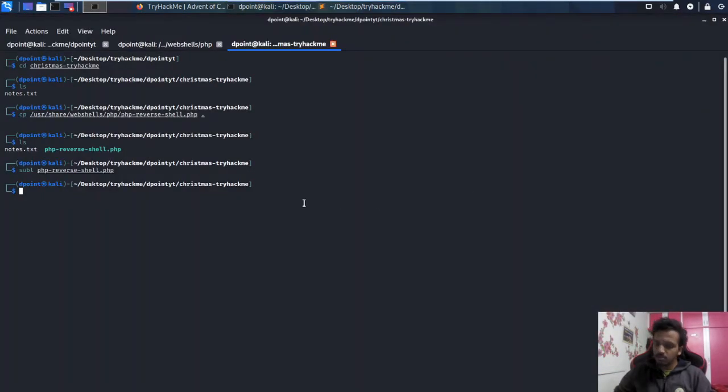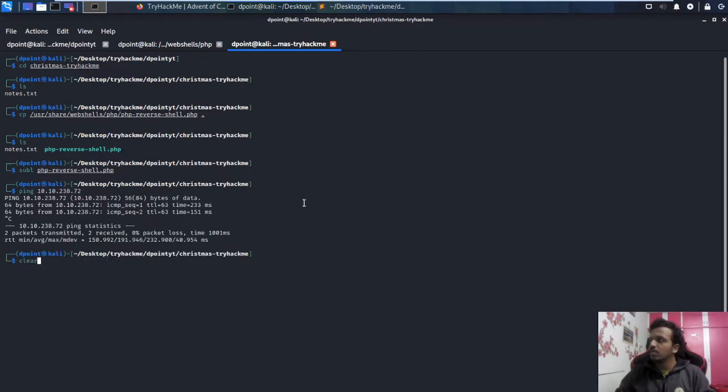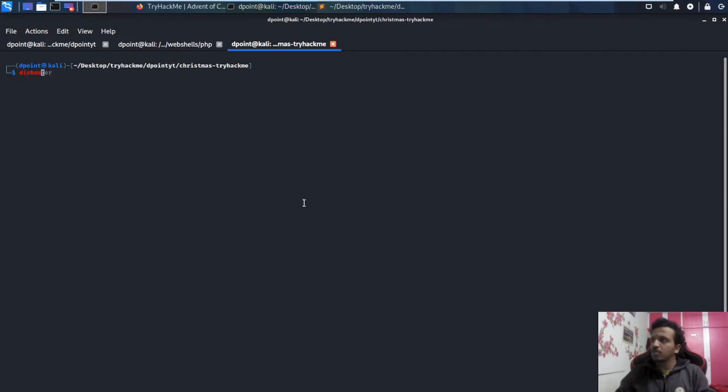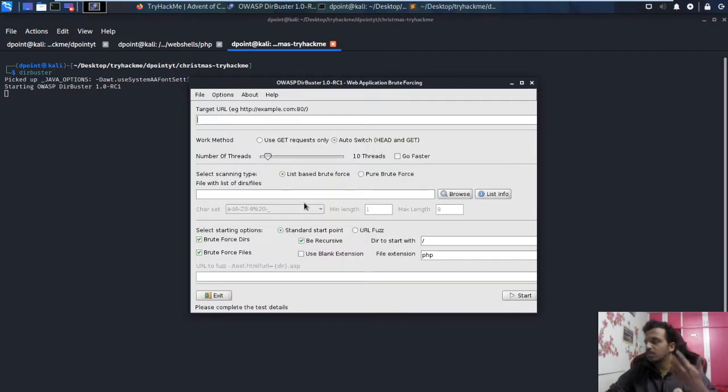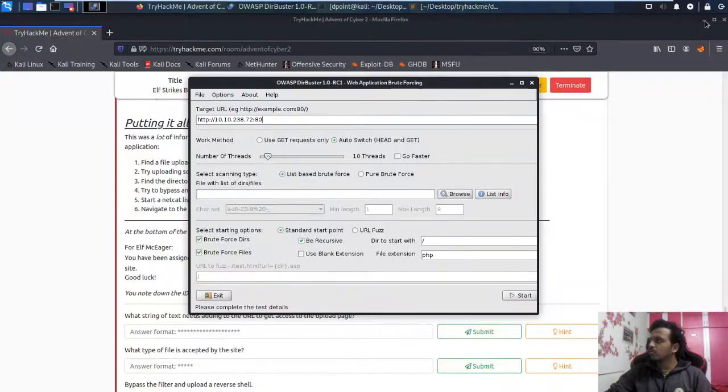Let's see whether ping is working or not. Ping, yes, ping is working fine. So let's just open Gobuster. Let's continue to discuss meanwhile while this happens. HTTP, then our target, and then port 80. We need to check whether something is running on port 80 or not. So let's open that first.